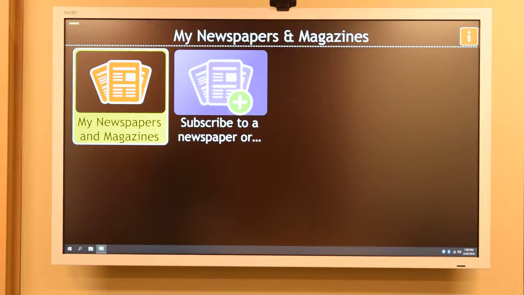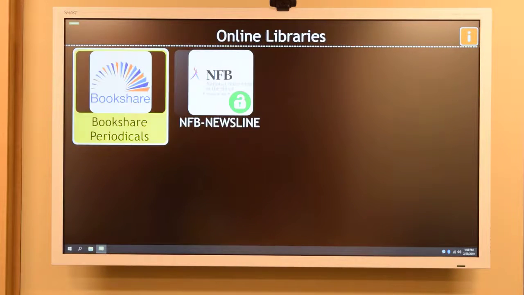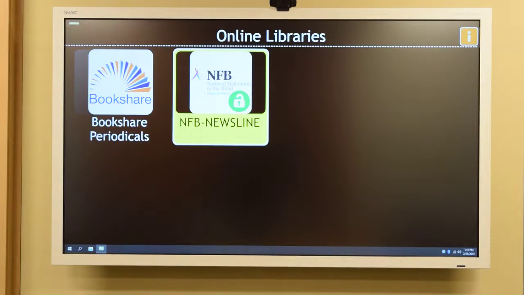So we'll go to the right. Subscribe to a newspaper or a magazine. Do OK. Online libraries. There are 2 options. Bookshare periodicals, 1 of 2. Now, we can choose either Bookshare periodicals or NFB Newsline. We'll choose NFB Newsline for this example. NFB Newsline 2 of 2. Go ahead and hit OK.